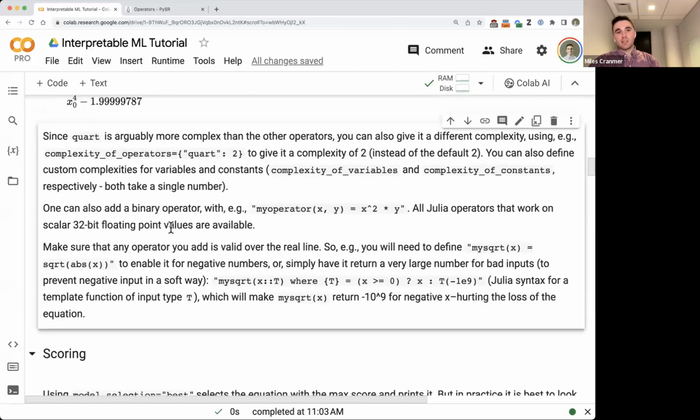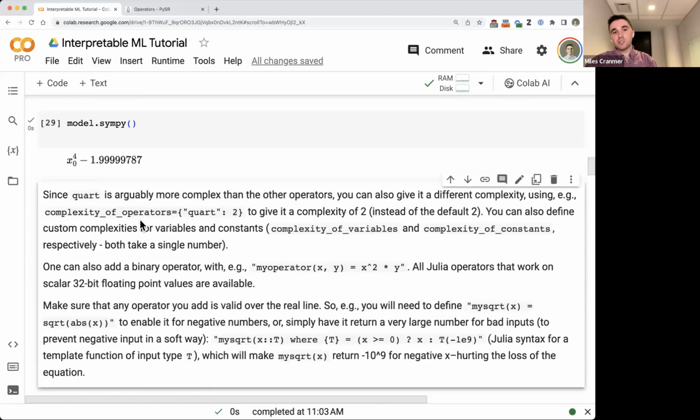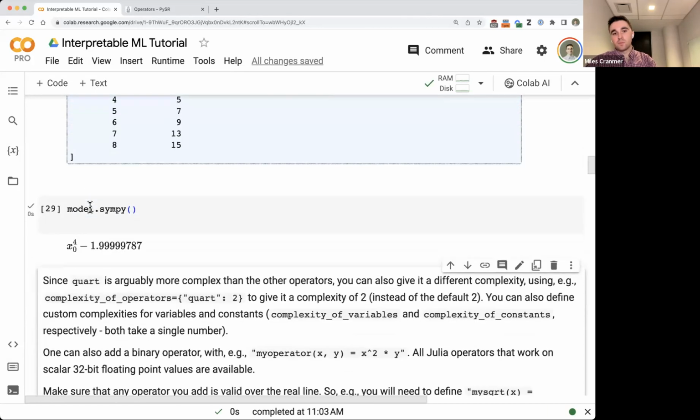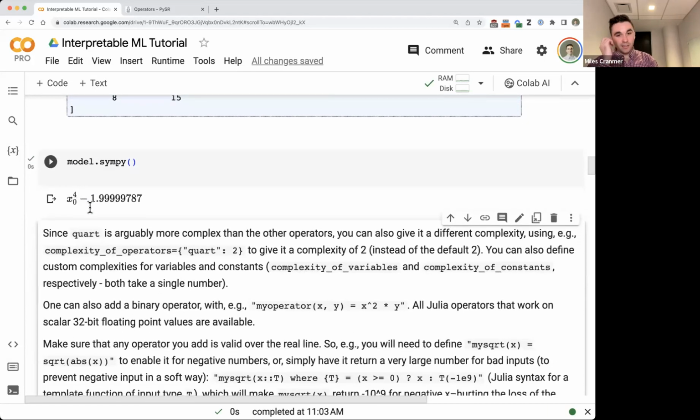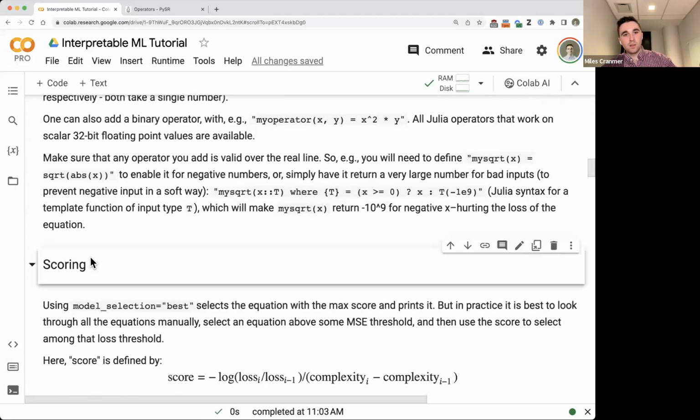Yeah, I should say a couple other things about binary operators: you can have custom binary operators too. One thing I also didn't mention, you can also use complex numbers if you want. That's fine. If you need to find a complex expression, you can just do that too, and it'll compile the operators for complex numbers.